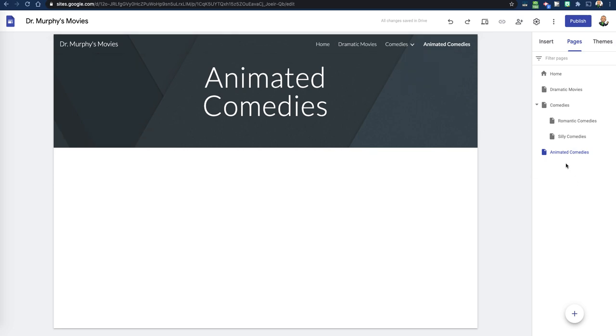So one of the easiest ways to do that is simply to click on this and drag it up into this area. You can see there are a few places I can drag it so that it will come here in the comedy section. So it's as easy as that. You can click and drag and move your pages around. So you can see that I dragged it so that it's back up there. Now I can drag it so that it's back under here. So you can click and drag things on your Pages tab so that you can move things wherever you want them. So now I have home, dramatic movies, and all my comedies under comedies.